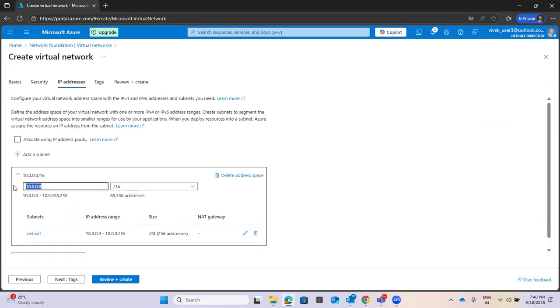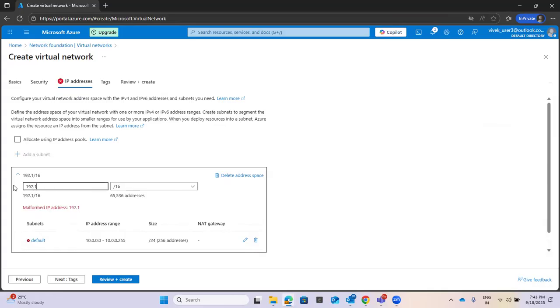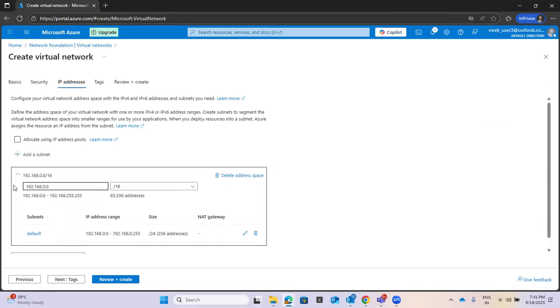I will create it as a 192.168.0.0 IP address with a /16. Because if you select a /16 network only, while going to the subnet, we can create a 24-bit. By default, one subnet will be generated. If we need, we can add more subnets. Here, for example purposes, I can create more subnets.